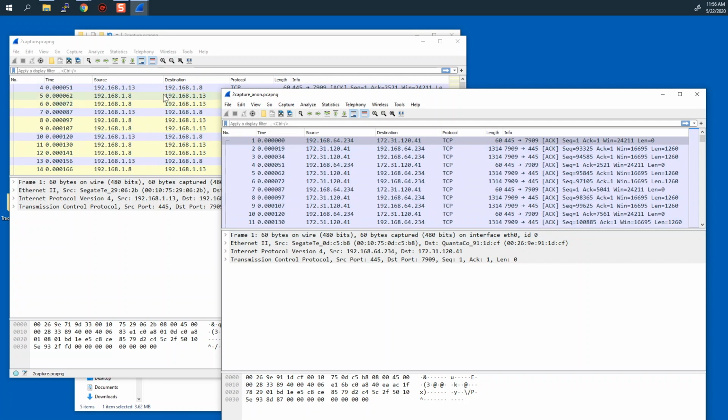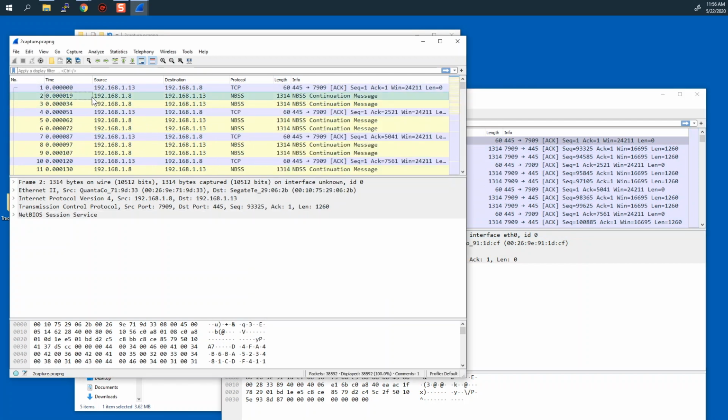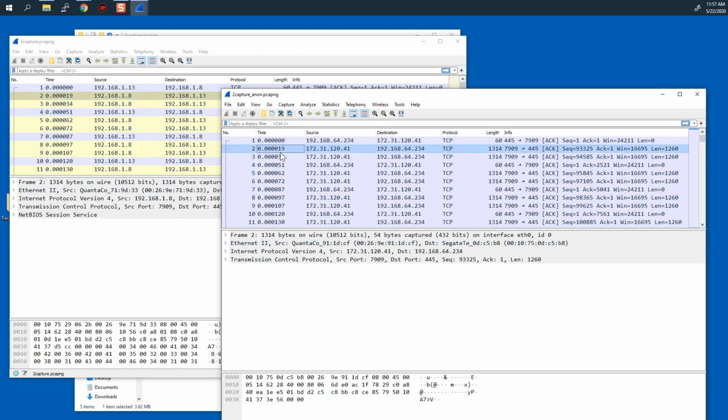So let's take a look at why they're different. I'm going to select packet number 2, which in the original capture Wireshark is saying is an NBSS file, and we can see it's NetBIOS session service right there. And it has data. And back over here, packet number 2 is the same packet, but we do not have the NetBIOS information. You can see that's been all stripped off of the packet capture.